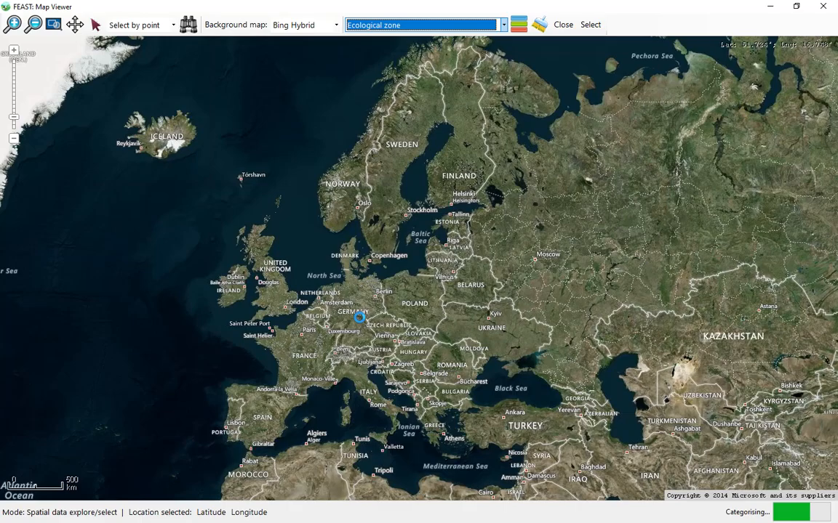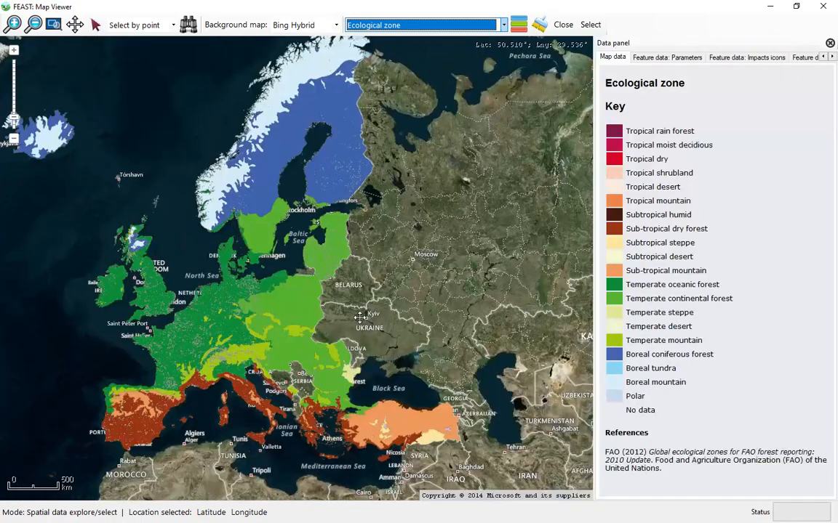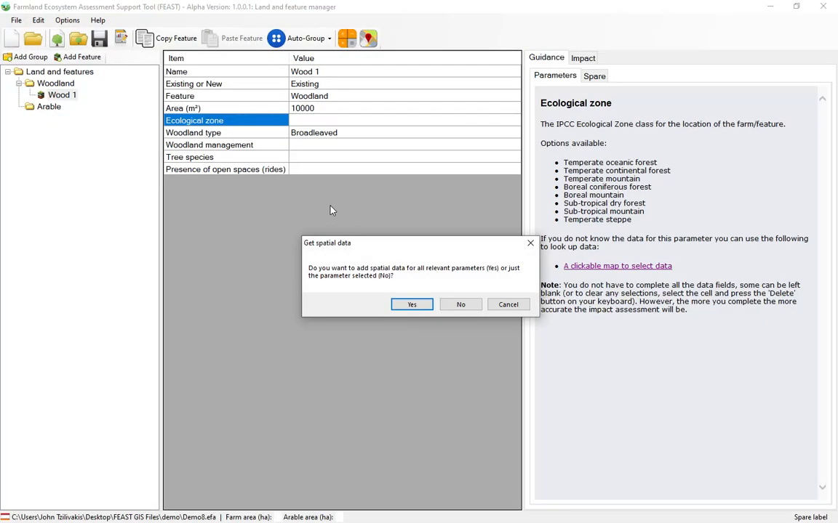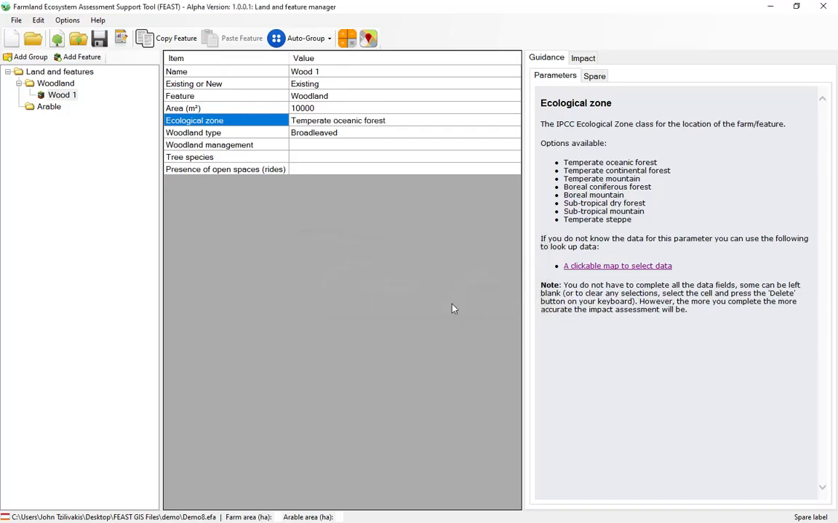You can of course just click on the map without having the actual colours put on there, but you're just interested to see where the zones are. This is quite useful just to display it like this. There we go. So you can see the various ecological zones here, and then if we want to select one, we've got that now selected, and then we choose select, and it's asking us do you want to add all relevant parameters. In this case no, but it's selected temperate oceanic forest for us there.